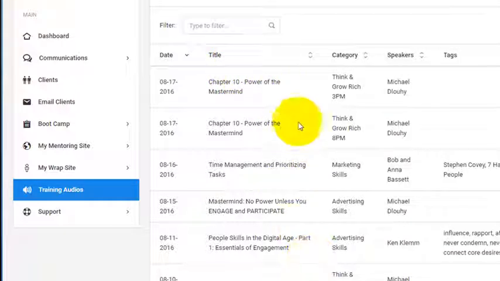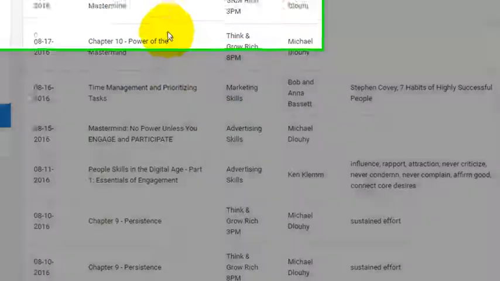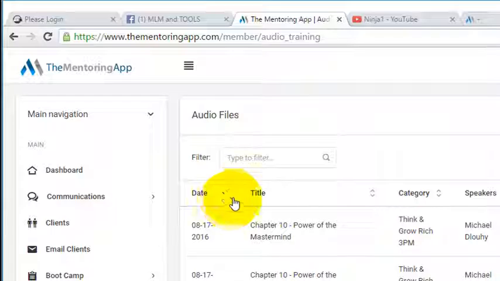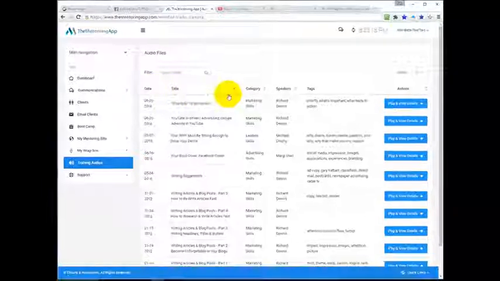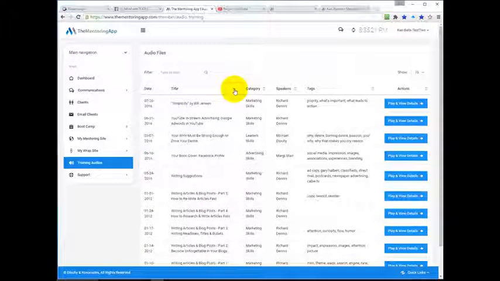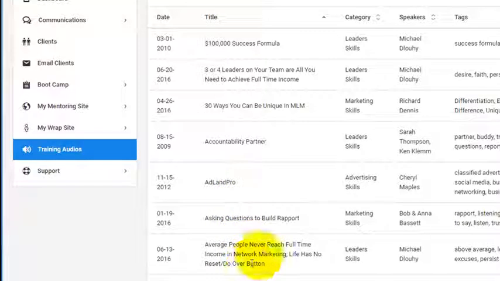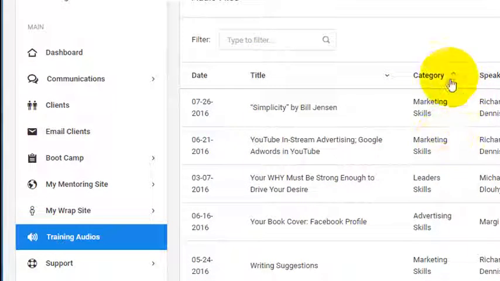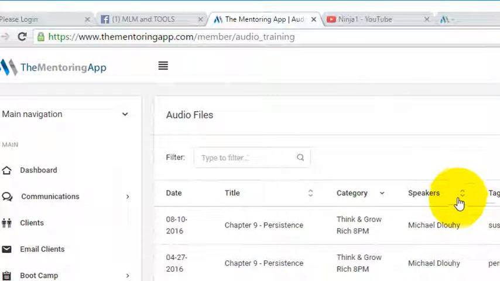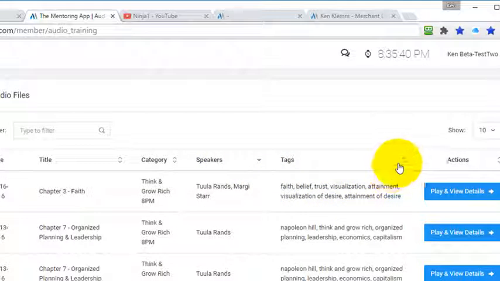And you can find training on all the 9 live calls we do every week. We record 5 of those 9 calls, and you can find the most recent calls at the top. Just scroll down and go to the other pages and you'll see them chronologically listed. If you want to see the oldest calls, just click on the date caret here. Oh, never mind, that's been changed. But you can sort everything by title, going from the lowest in the alphabet to the highest, or from the highest to the lowest. You can sort by category, by speakers, or by tags.